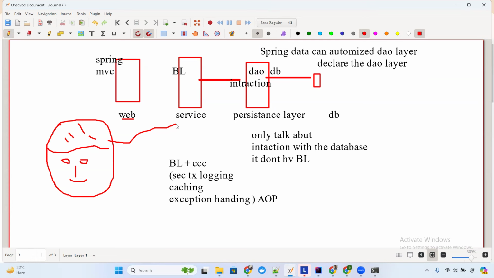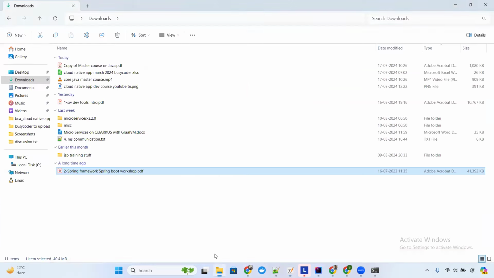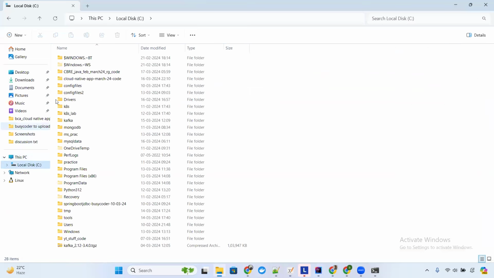Okay, and we have chosen this, na? We have chosen this because we know that we can earn more salary in this, right? Anyway, why am I discussing this? I'm trying to tell you that the DAO layer can be automated using something called Spring Data. So let me try to mimic a small bank application. And what I want to do is start from scratch, right?